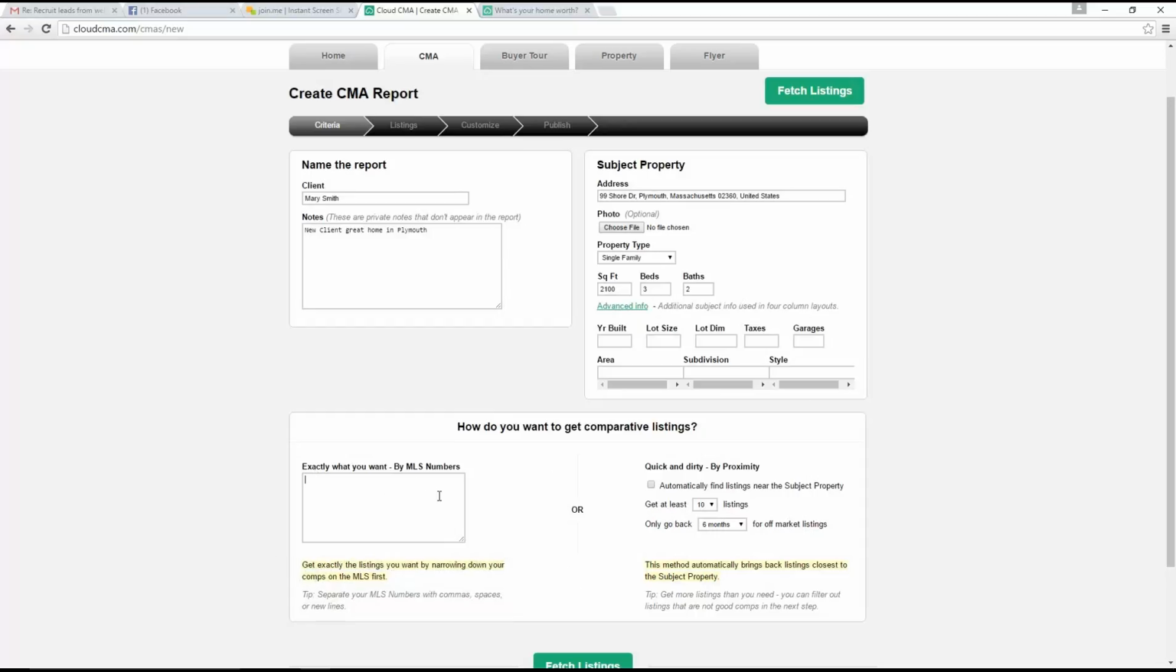So you could go to MLS and put in your MLS IDs, separated by a comma, or you can do a quick and dirty by proximity search. So what that does is it takes this information and it will compare it within a certain radius of your subject property. I think it's 2 miles. And then you can select automatically find listings near the subject property. You're going to say get at least however many you want. I'm going to leave it at 10.